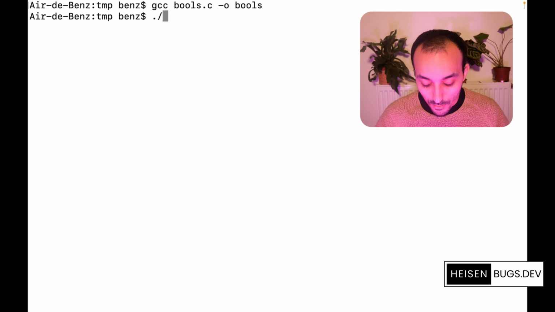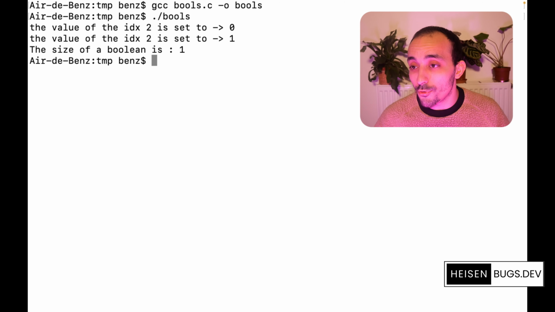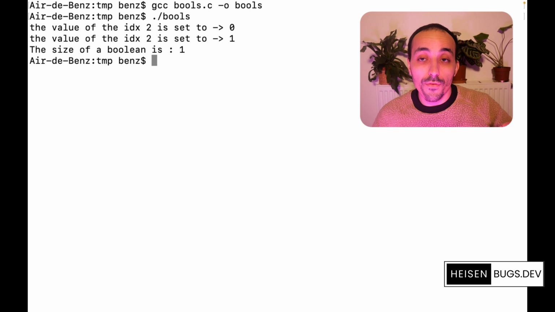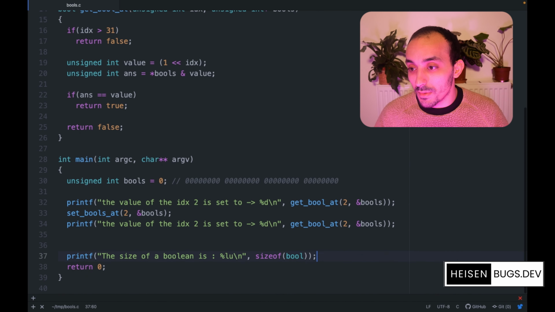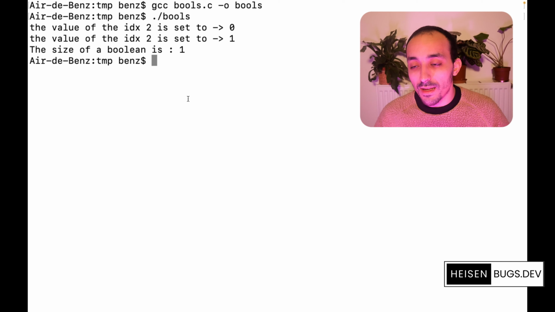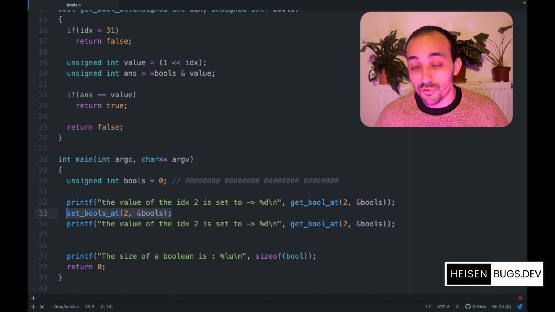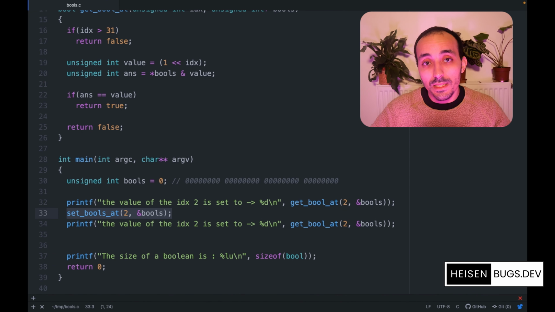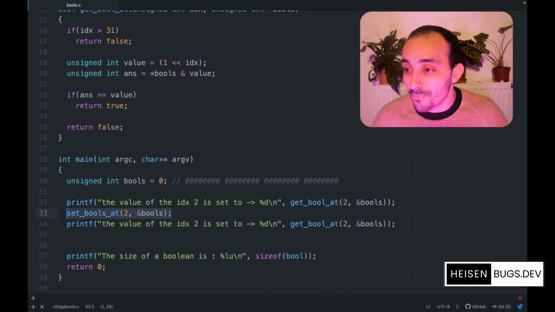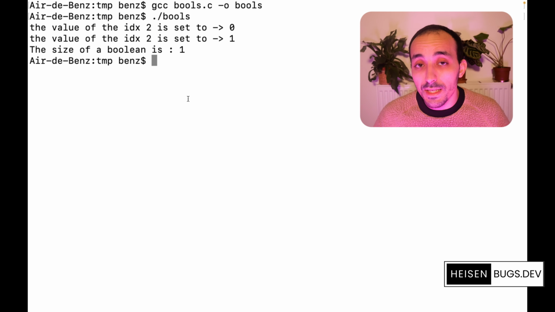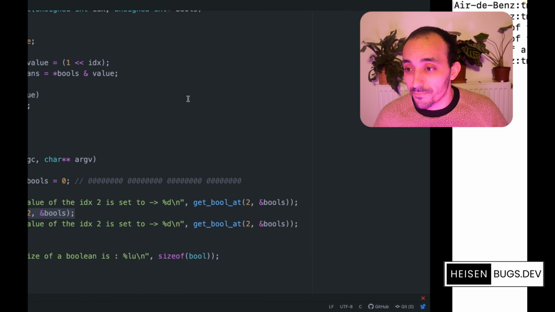Okay, no error. Hope it works. Great. So you can see that at the first printf function return, the value of the index 2 is set to 0, which is logical here because we did nothing. But after this instruction, what happened is that we slightly changed the binary representation of this unsigned int boolean variable. So now the value of the IDX2 is set to 1.